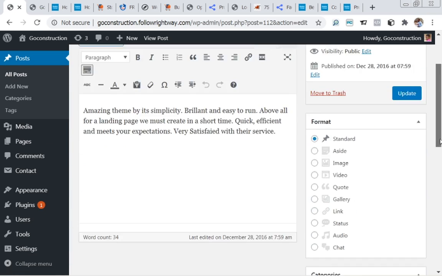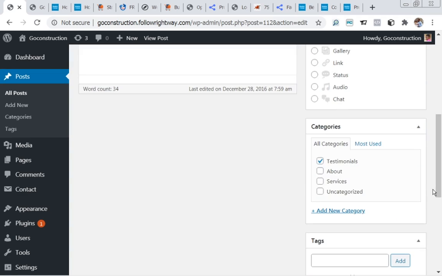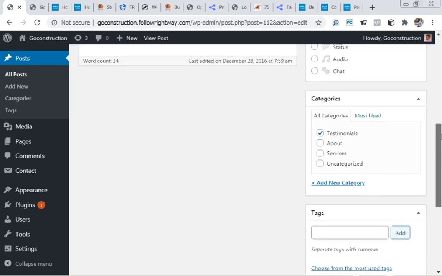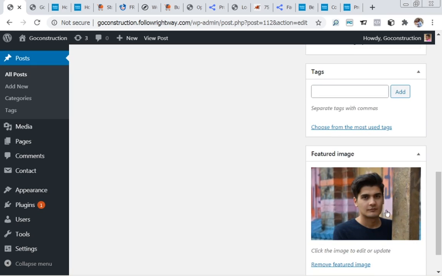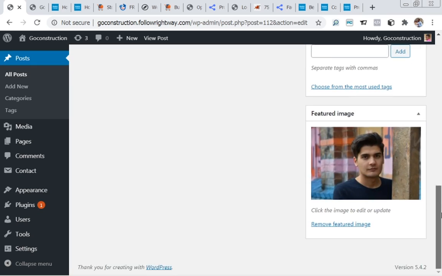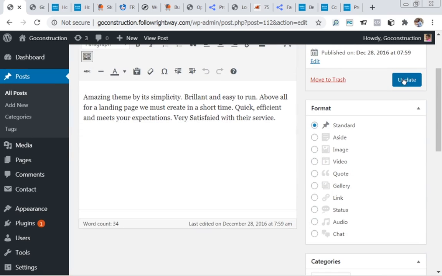So all you need to do is to come down and choose the category. As you can see, it is a testimonial category. So you will create a post for each testimonial, and they will be pointed to the same category, which is the testimonial. After choosing the category, I just come down and choose the feature image. After choosing the feature image, all you need to do is to hit the publish button here, or update.